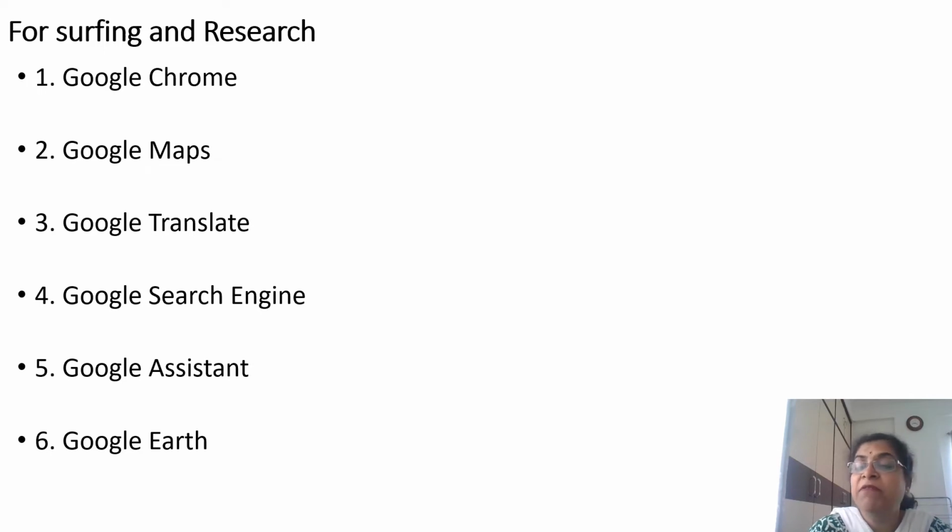Google Maps. Whenever you want to find out any place or the distance between two places, all that is available on Google Maps. Google Translate is used to translate one language into another language. Google Search engine is used as a search engine. Any information you write in the Google browser, it will show you the result of it.